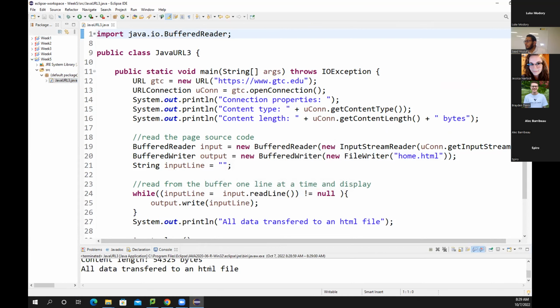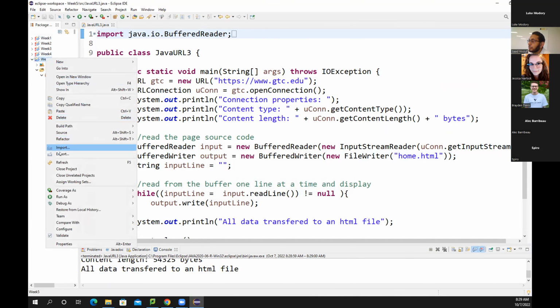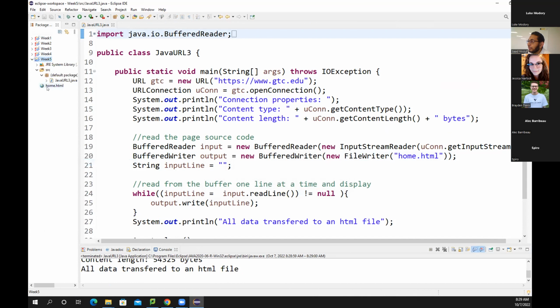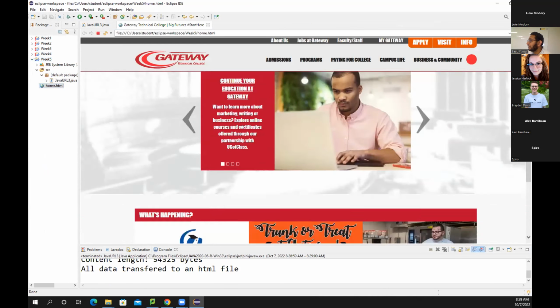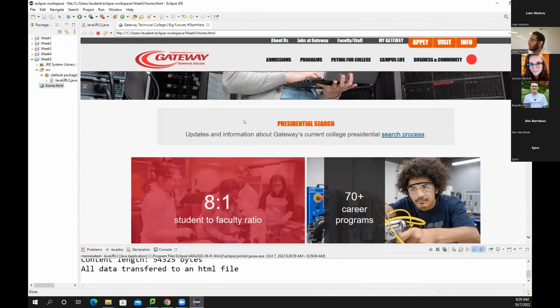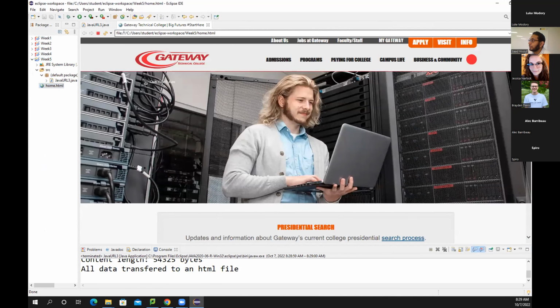So after you are done running this, it'll say all data transferred to an HTML file. Now you need to right click on the project and refresh, and you will have an HTML file right there called home.html. And when you double click on it, see the whole Gateway's homepage, everything is copied over into your local file.